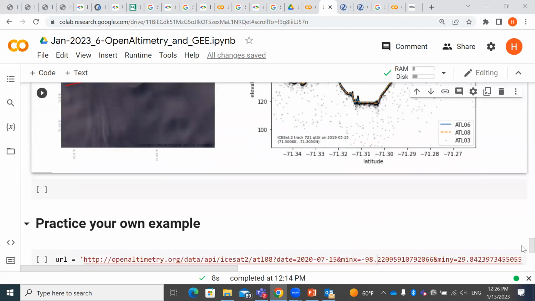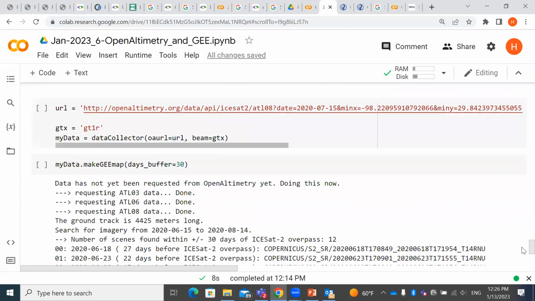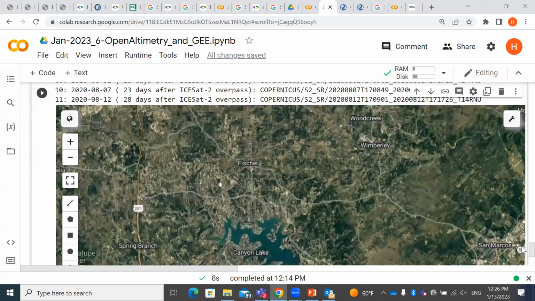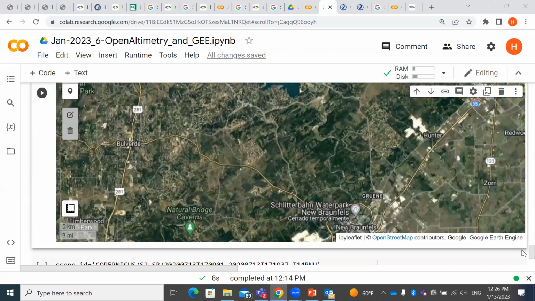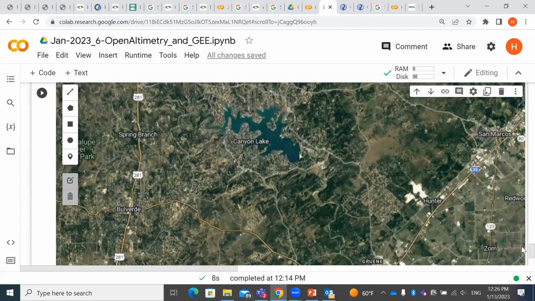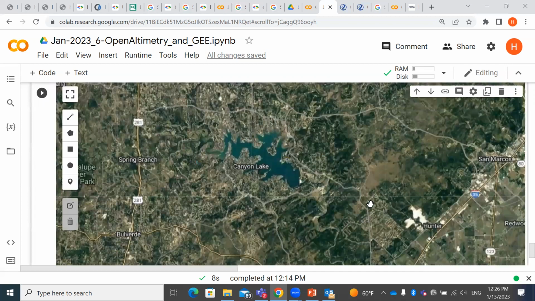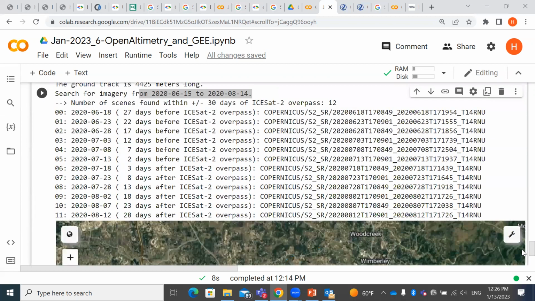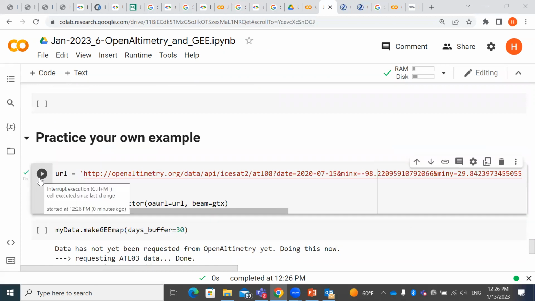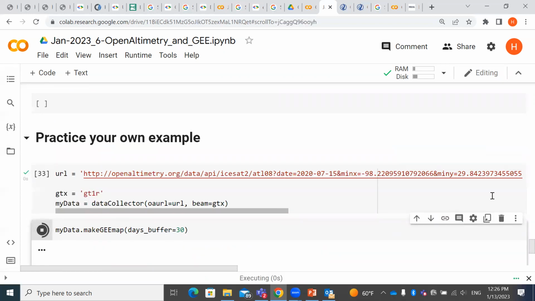Okay, so practice your own example. You can do your own example to get your data, use this one to find the overlap, and then do a map like this. Okay, so that's all. I think this is Canyon Lake. This is the example, Canyon Lake, very close to San Antonio. So we can run this one. This get data.